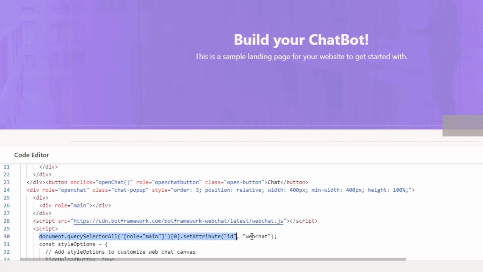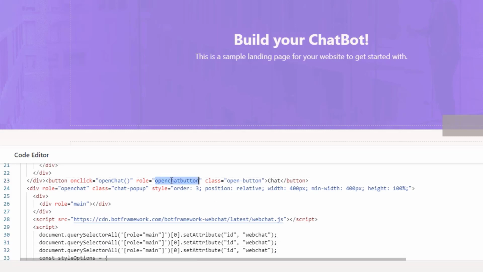So I'm just gonna copy it. And I need two, right? I need one for the open chat button. So I need an ID for the open chat button and I also need an ID for open chat. So the ID that I'm going to provide for my open chat is going to be chat window. And for the open chat button, the ID that I'm going to provide is open chat button. And these are the IDs that I would be looking for when setting the display or inner HTML.